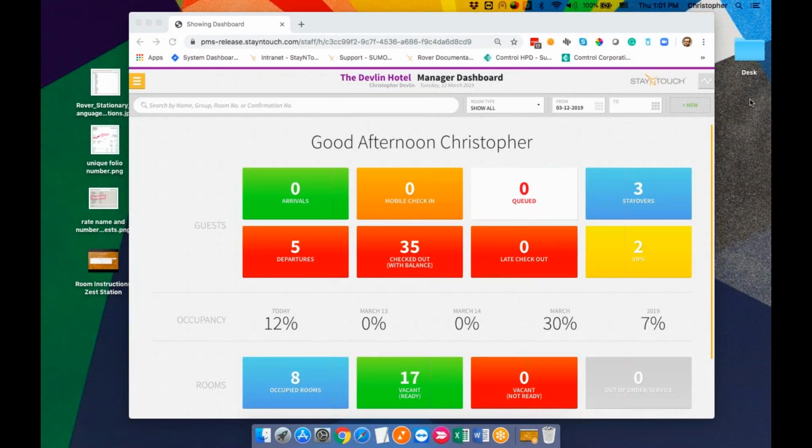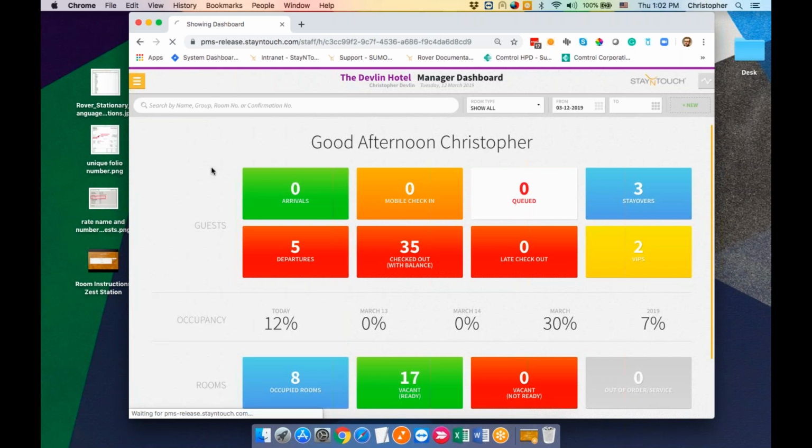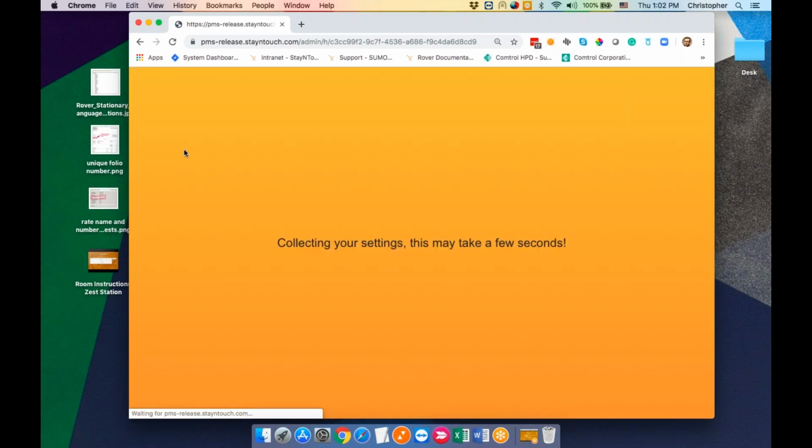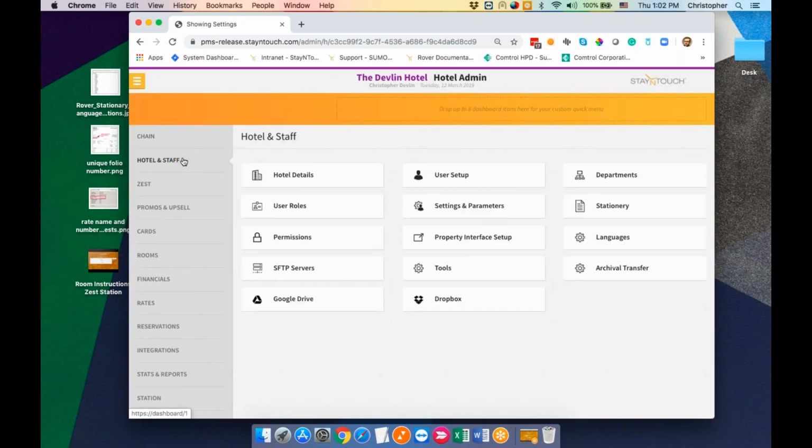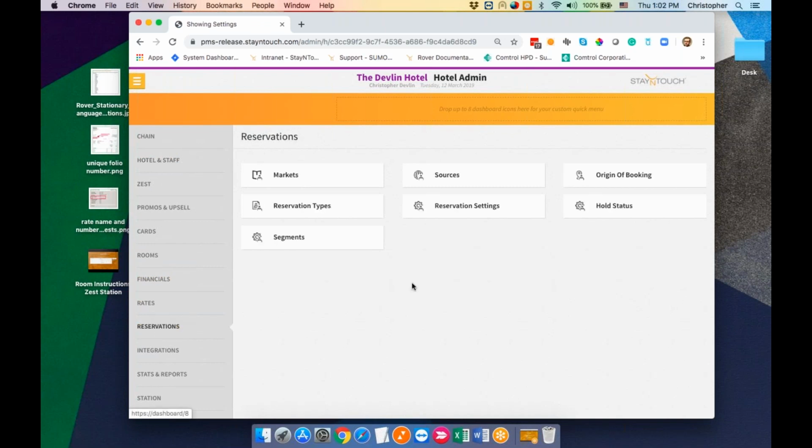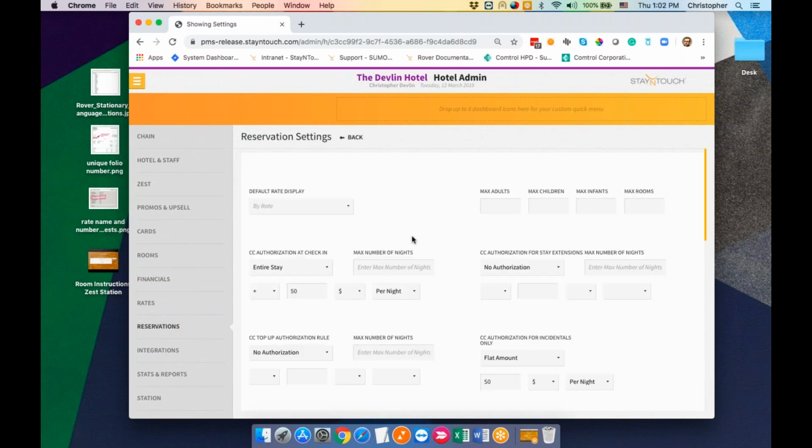So we have quite a few things to go through today, which we're excited to share with you. Much of it is language related, which is very exciting. I'm going to begin by going through our authorization rules for day use reservations, however. So many of you are aware that within your settings, we have our authorization rules set up under hotel and actually under reservations and reservation settings.